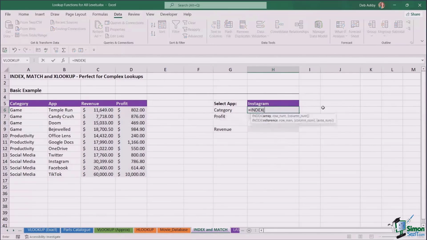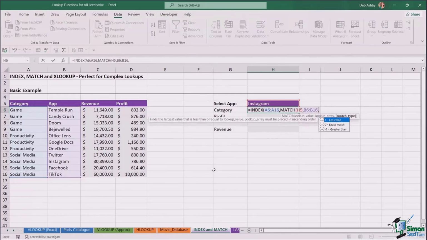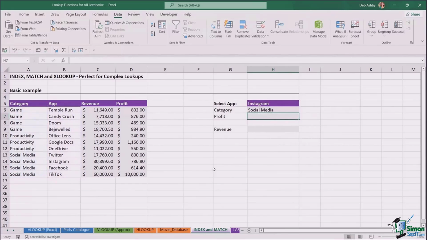Equals index. We need to specify our array. Remember, it's what we're looking up. In this case, the category. Comma. Row number. Well, we want the match formula to generate our row number, so we go straight into our match. Our lookup value is Instagram, comma. We're looking that up in the apps list, comma. And we want to exactly match the word Instagram. So we have a 0 on the end there. We close off our match and we close off our index. Hit enter and we get the result that we want.